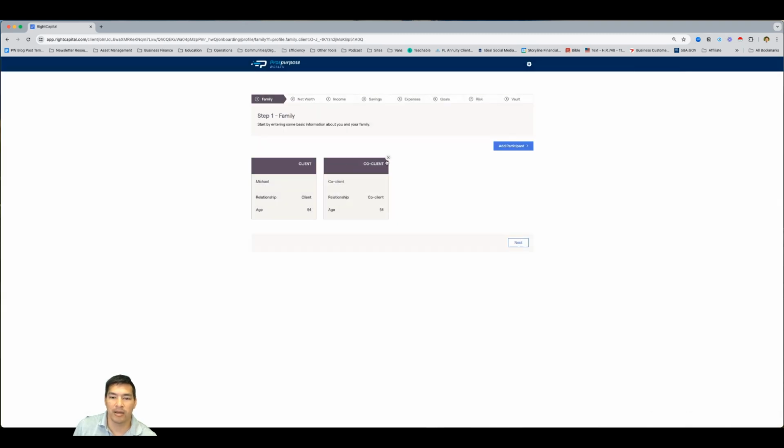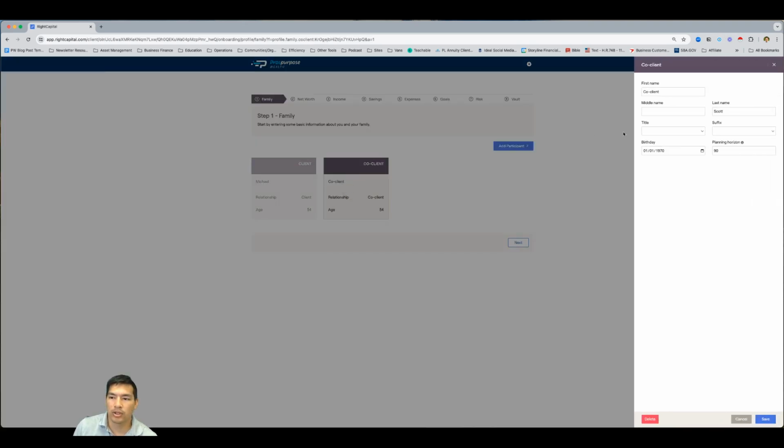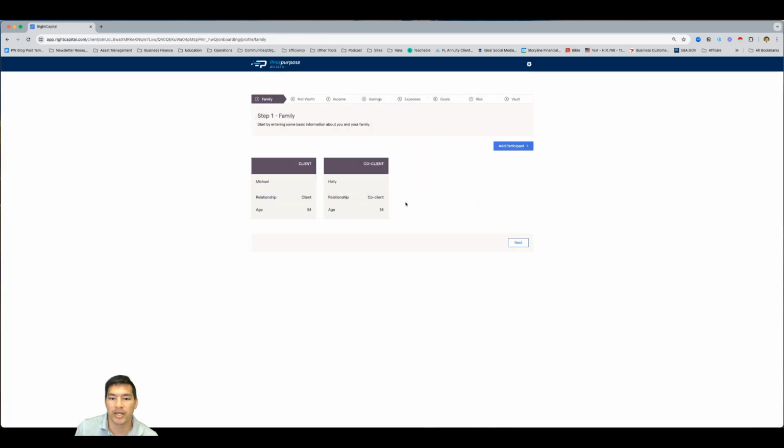If there's not a partner or a co-client, you can exit out of this and remove it, or you can click in here and again update the partner information. If you do have any other members in your household, in your family, you can click this add participant button, and it's going to populate some menu options for you to again add that information. But once you're done, you can click next.